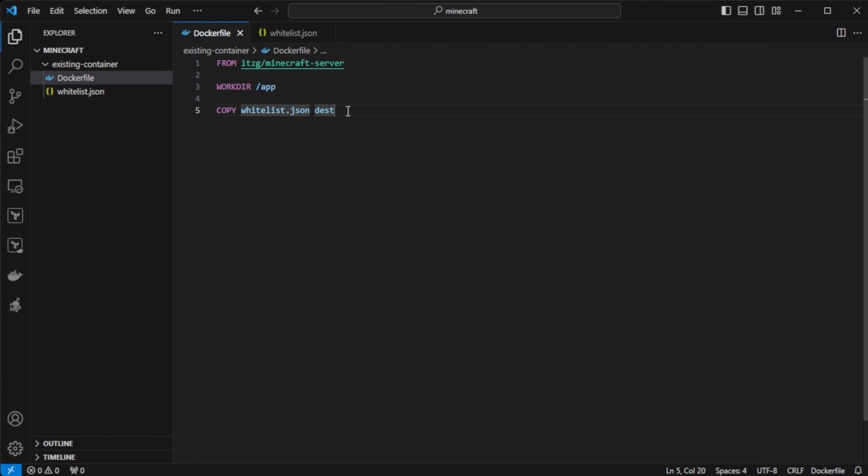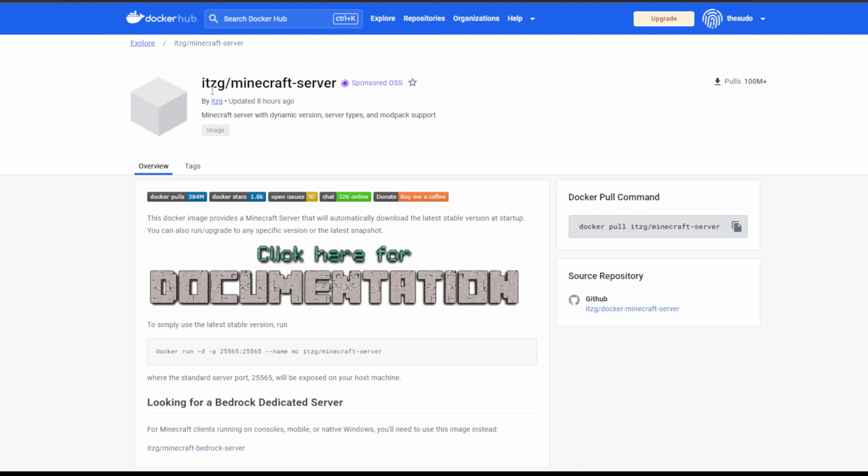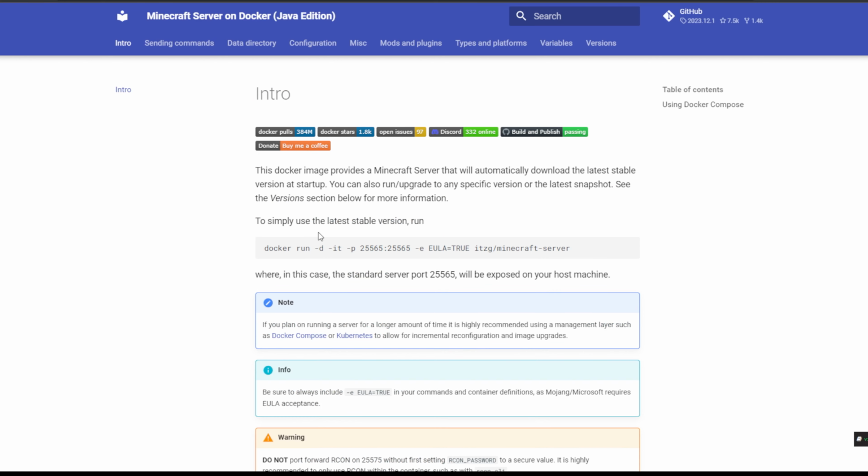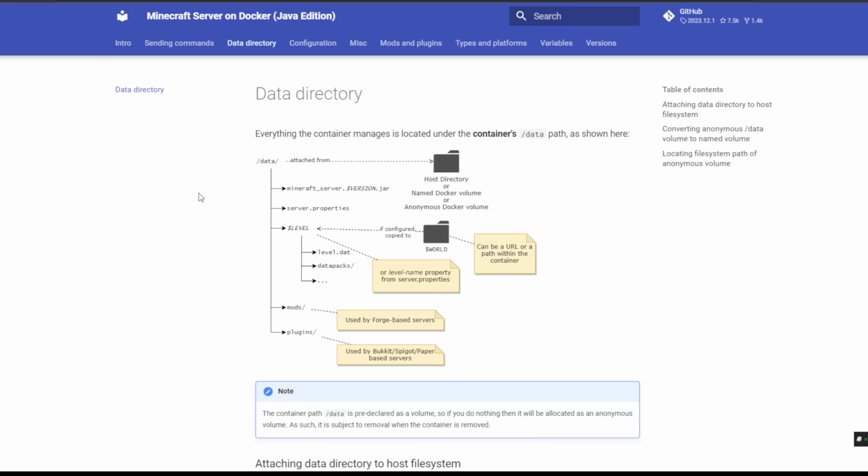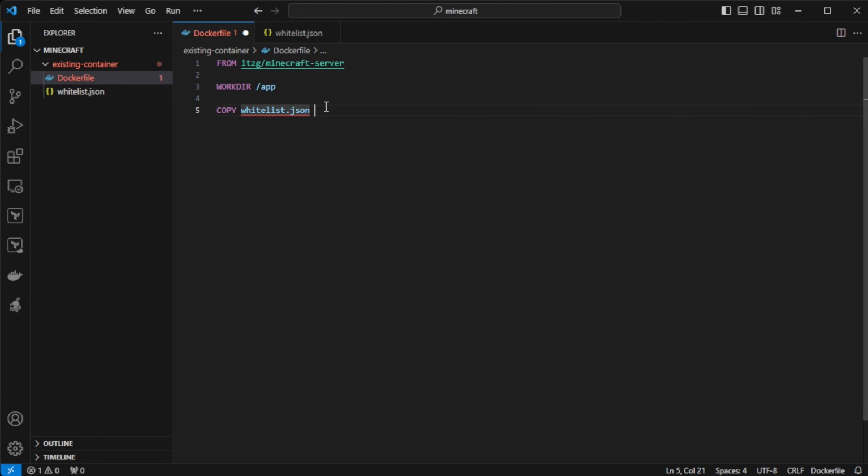whitelist.json. And then where in the container would you like to put whitelist.json? Well, if you're familiar with the ITZG container, there is a documentation link here on their Docker Hub page. When you go there, they have a data directory documentation section. All of the Minecraft data gets put into the /data directory in this container, and it just so happens that whitelist.json also gets read from /data. So the destination inside of the container that we would like to put whitelist.json is going to be /data.